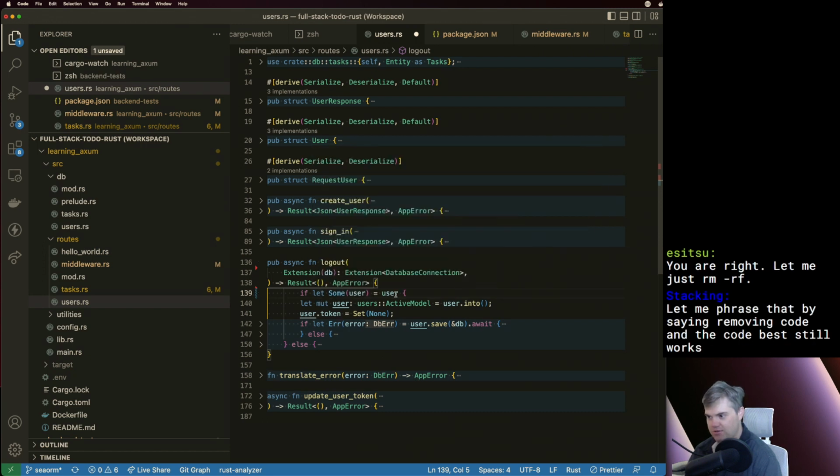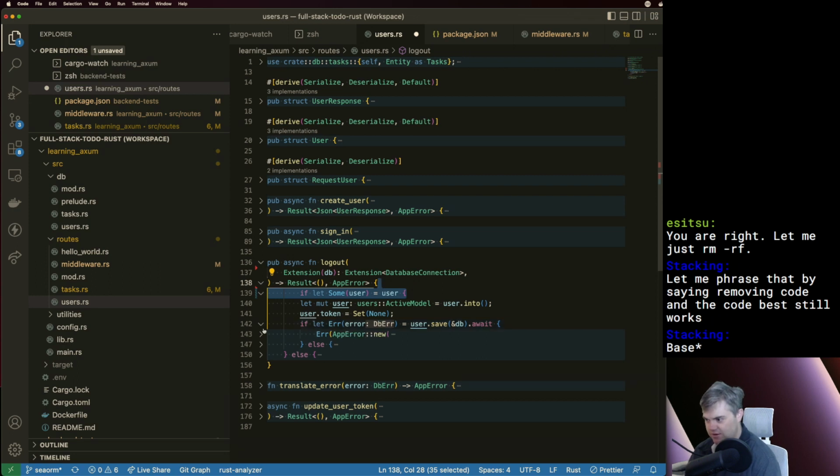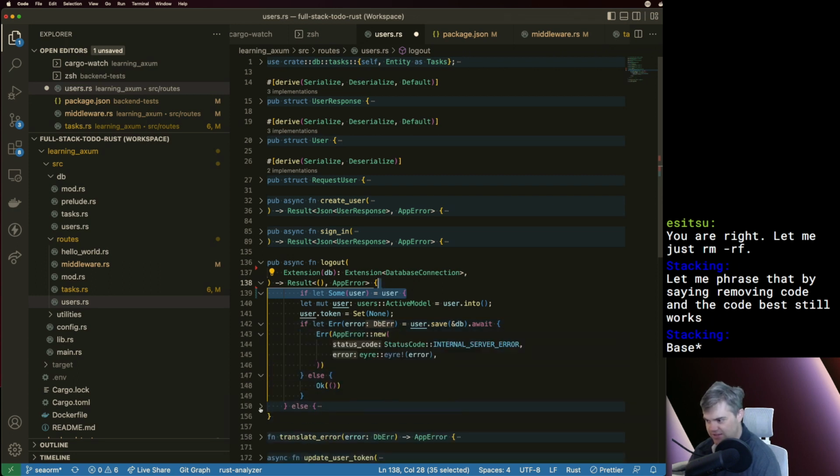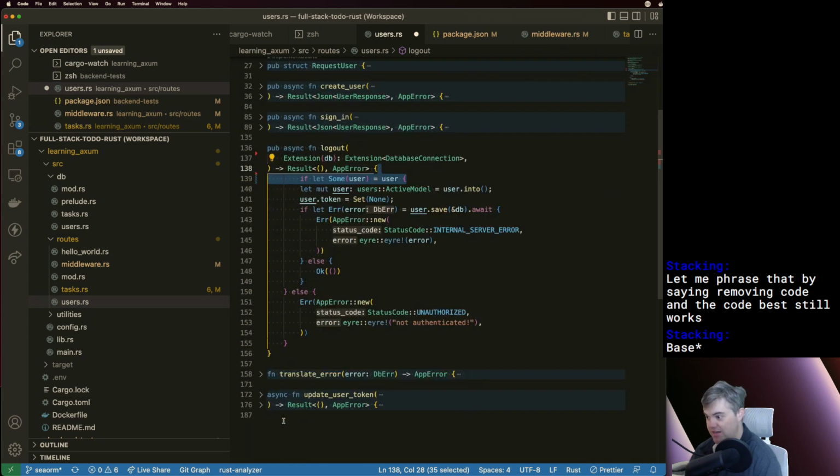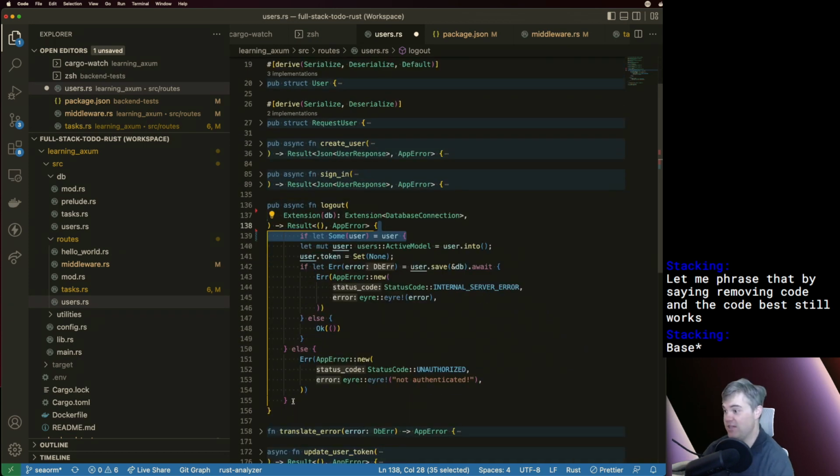If let Some(user) = user, I don't need to do this. Okay, so this is going to be a little bit tougher because now I have to pull it out of this other code that was assuming user was maybe not there. But now we know the user is here because it would have errored out otherwise. Let me phrase it by saying removing code and the code base still works is the best feeling in the world. I mean, yes, I suppose that is the case: the code still works and the users still have value. I suppose that's helpful.